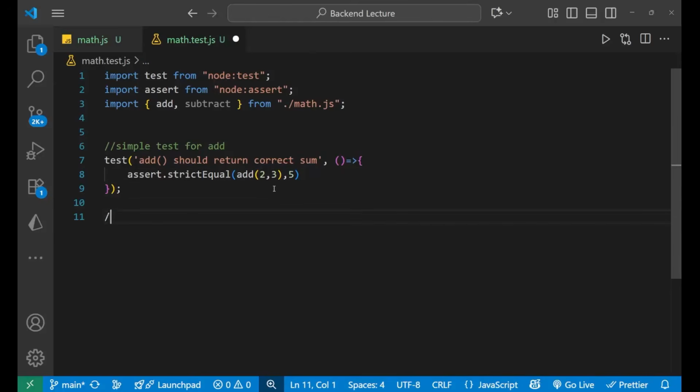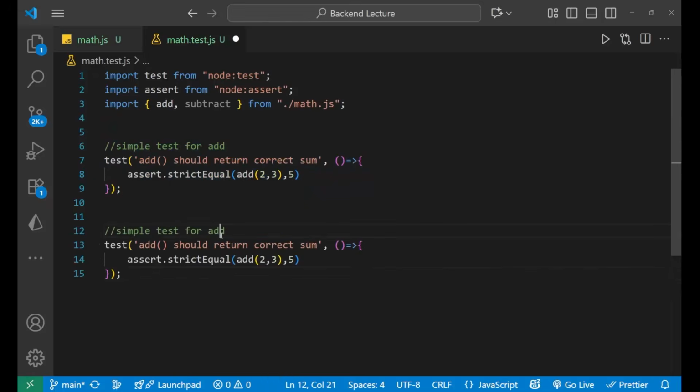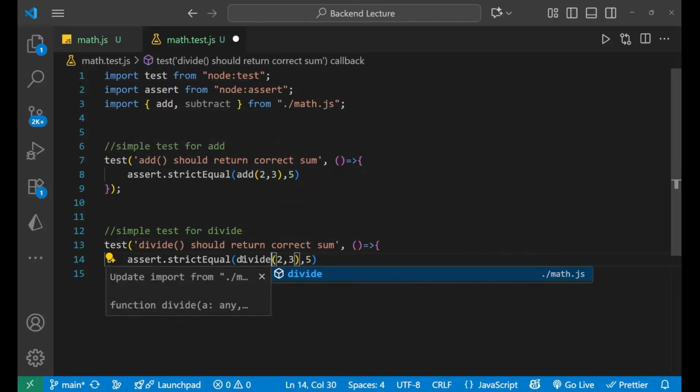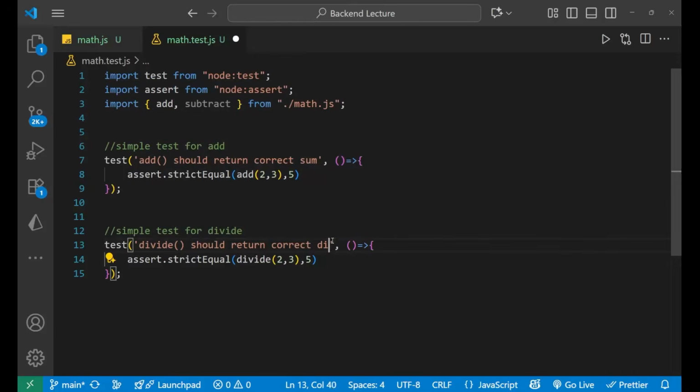Now we do the simple test for the divide also. Let's just copy the complete part here, and like this, simple test for divide, and divide here also, and divide here also, like this. Got it? Now let's change these numbers. Let's make it 6 comma 2, and the value should be 3. Let's check whether it is giving me the right answer or not.